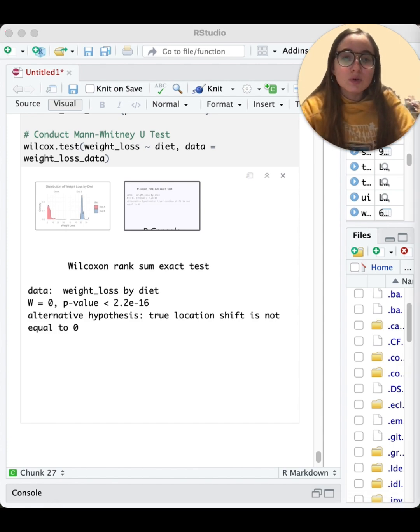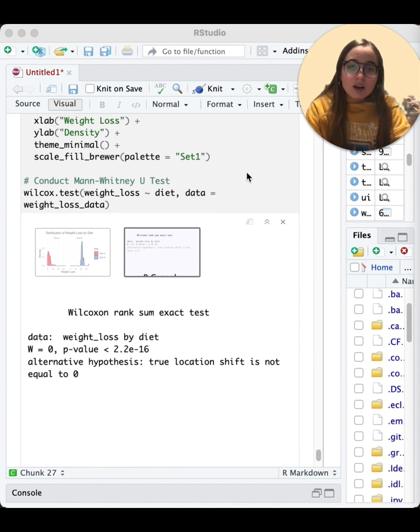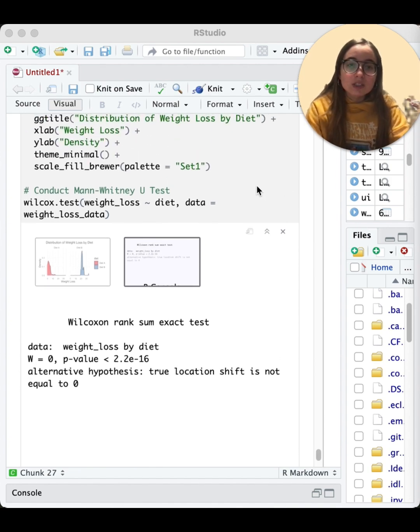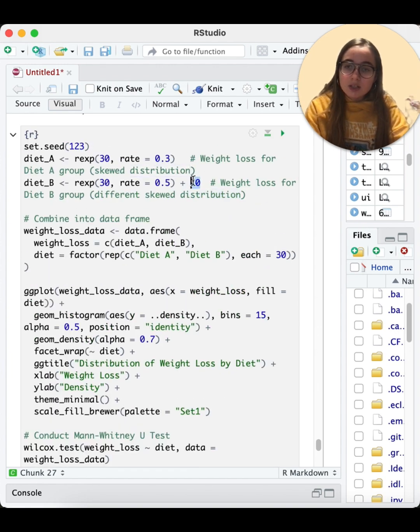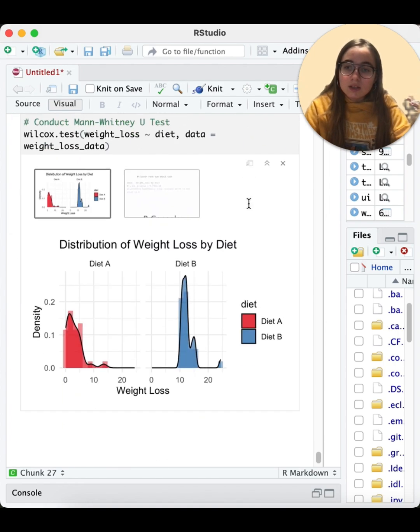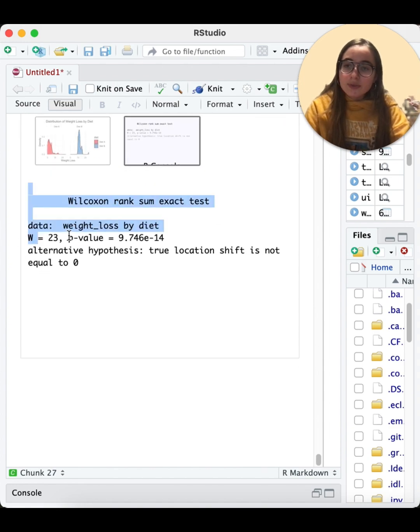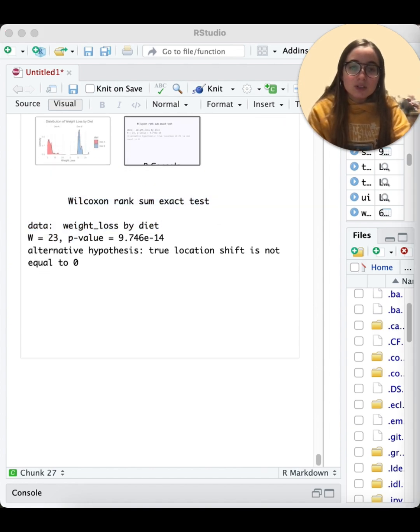A W value of 0 in this case says that there is no overlap between the groups, and the ranks of the two groups being compared are really different. All the observations in one group are lower than all the observations in the other group, which we have here. We can actually change this if we say 10, for example, and see the value again. Now see, we have some overlaps here. So now we get a W value of 23.